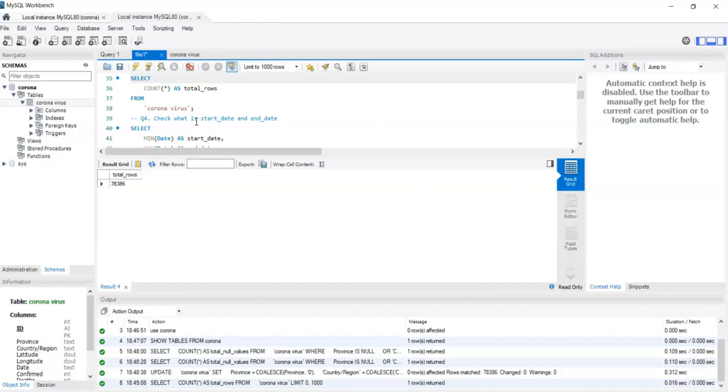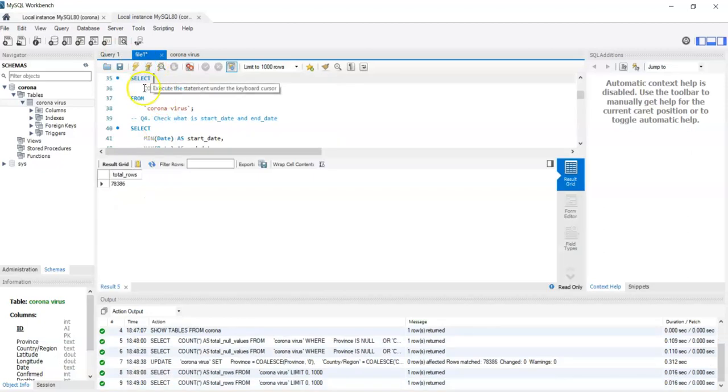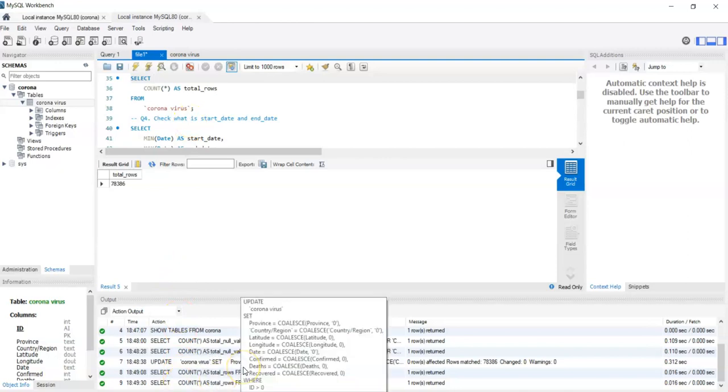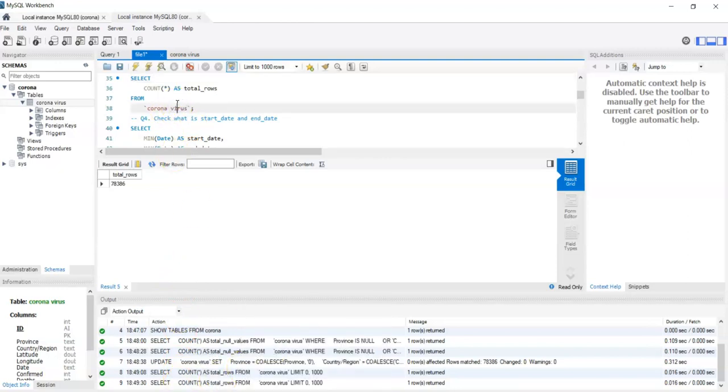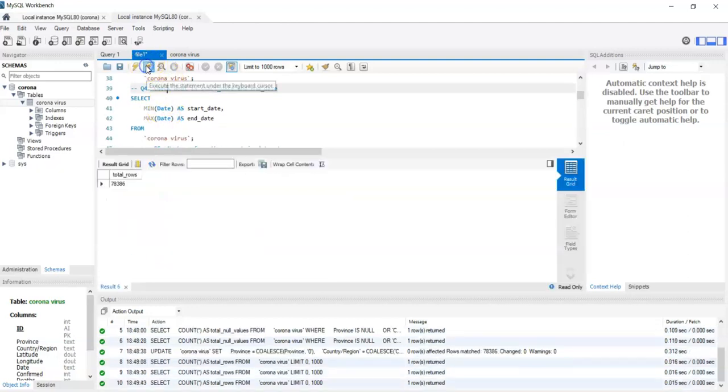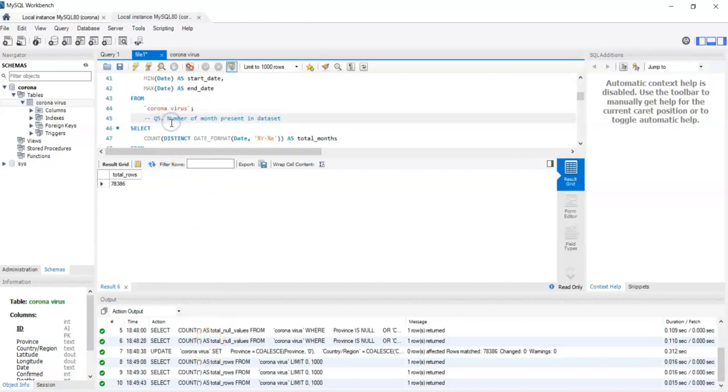Then check what is the start date and end date. To check it, the query is select min date as start date, max date as end date from coronavirus. So again we'll be running, and we'll see that the number of rows, like start date and end date, have been shown. So they will show the start and end date.